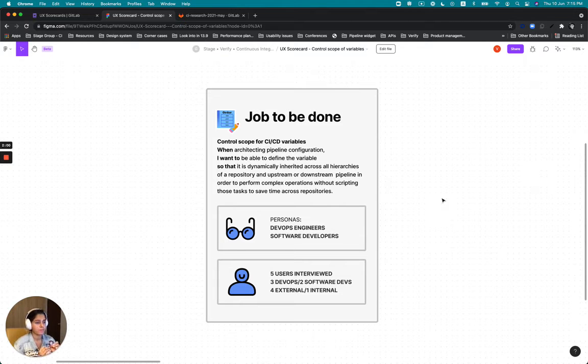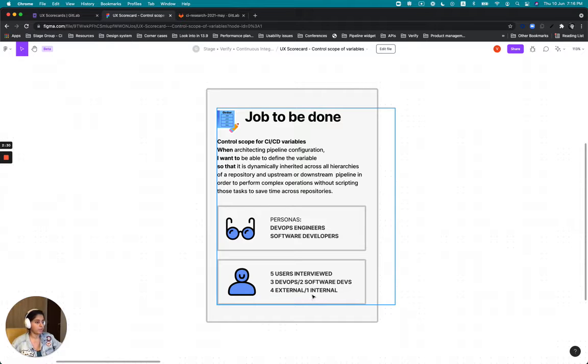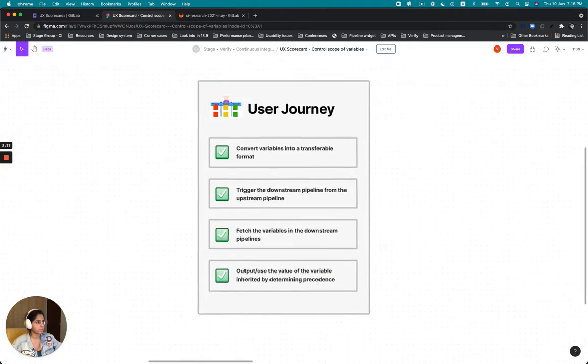The workflows that we are referring to here are passing down variables from parent to child pipeline in the case of a monorepo setup, and passing variables from an upstream to a downstream pipeline in the case of a multi-project setup. The two personas that we focused on were DevOps engineer and software developers, and in total we interviewed 5 users, out of which 3 were DevOps engineers and 2 were software developers. There were 4 external and 1 internal participant.